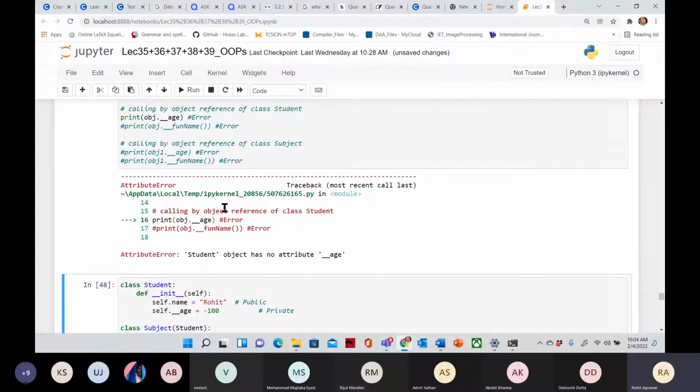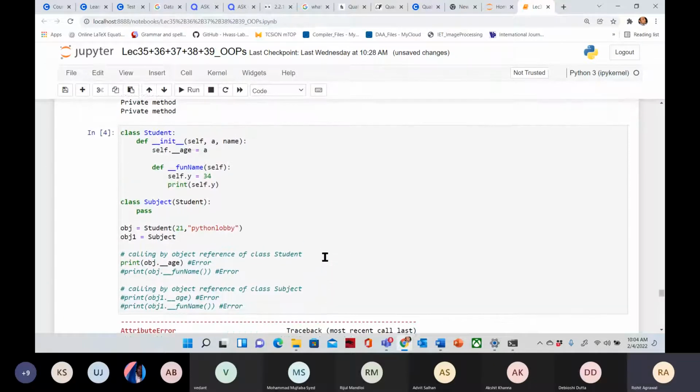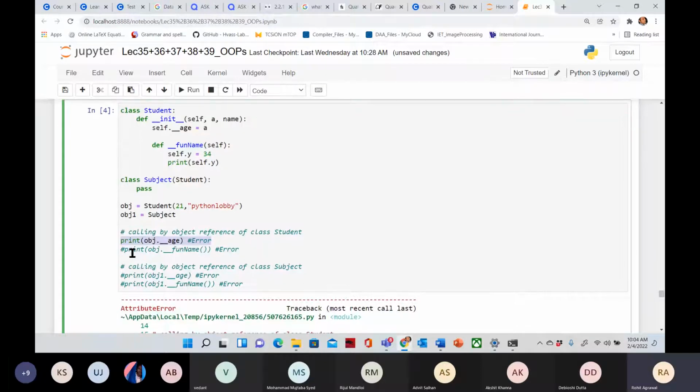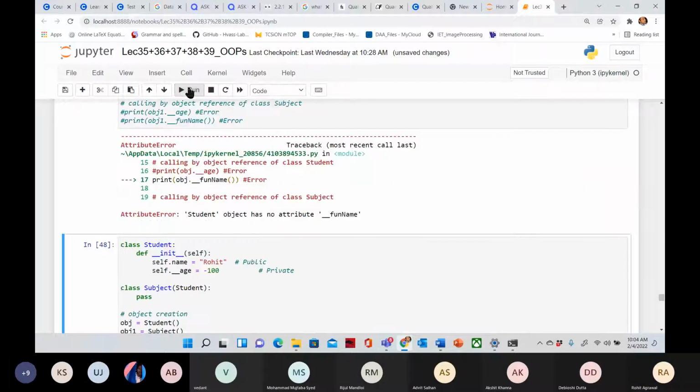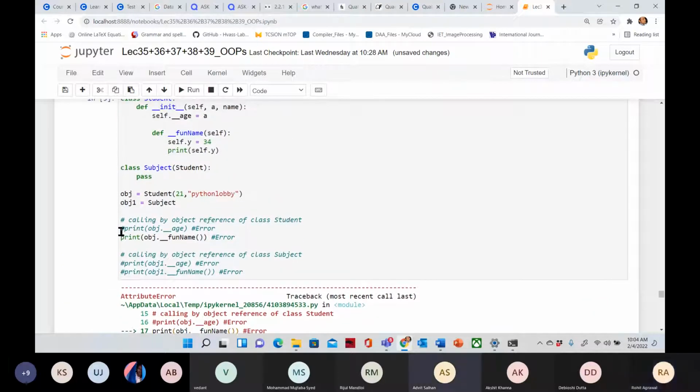It will give you an error: student object has no attribute __age. So this will give you an error. Yes or no? Yes, sir. Okay, so this will give you an error. Again, if I comment this and write this, it will again give you, I think, an error, because this is private. Yes.